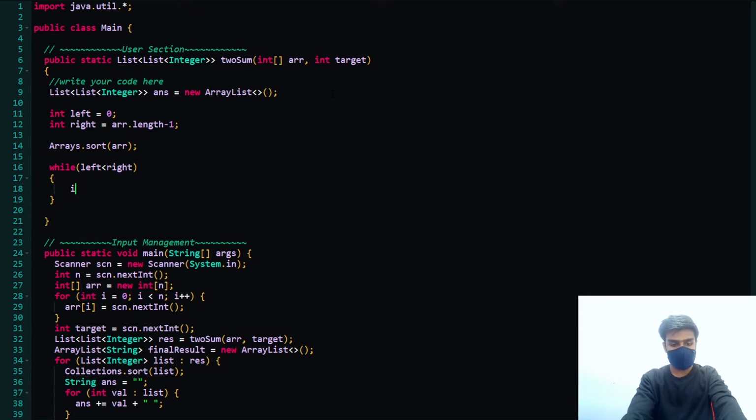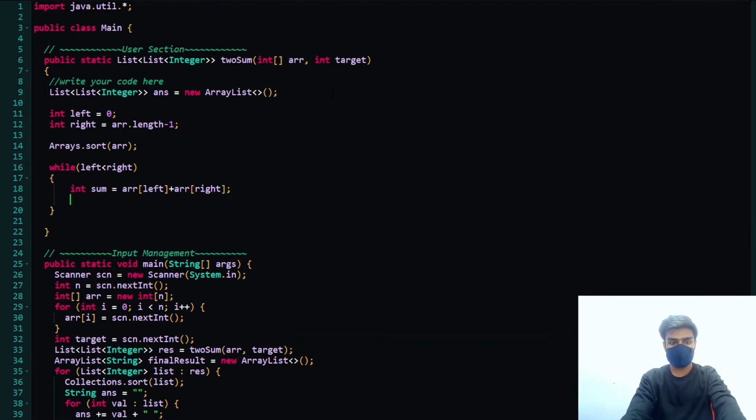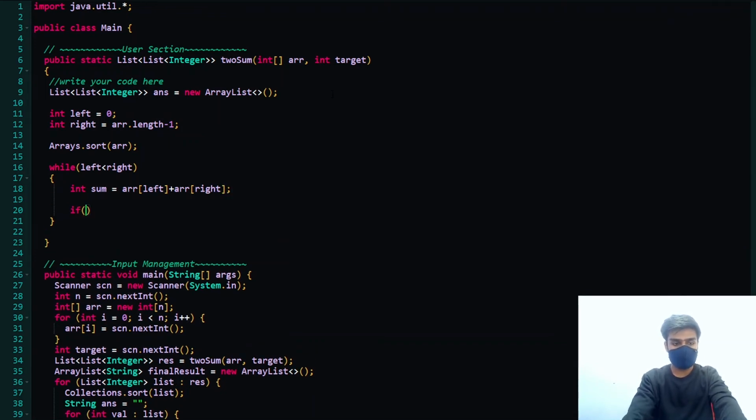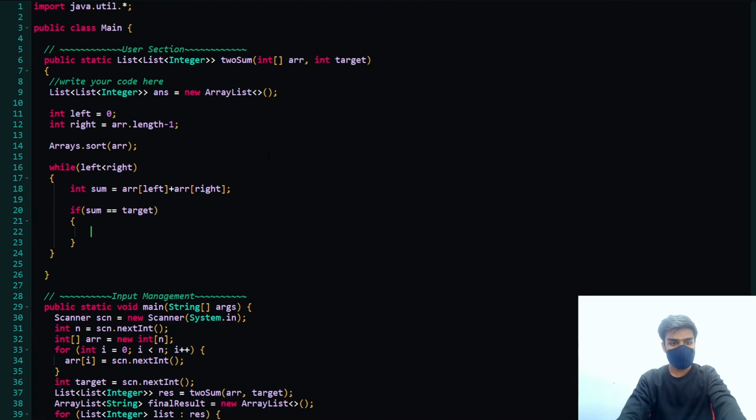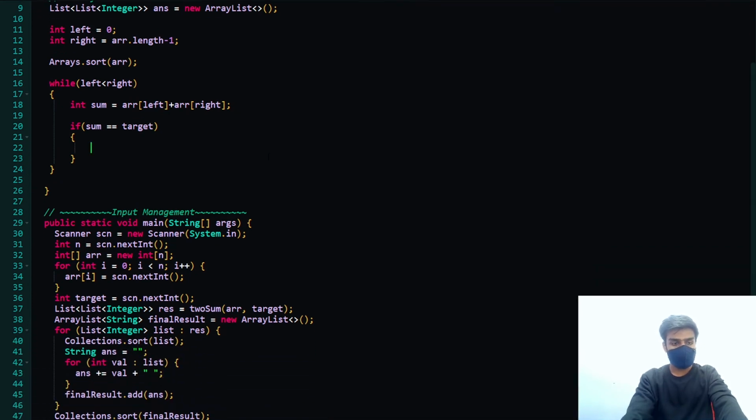I will first add the numbers. All right, sorry. I'll first add the two numbers, array of left and array of right, and I will check that my sum is equals to target or not. If my sum is equals to target, so what should I do? Firstly I have to create a small list of integer.